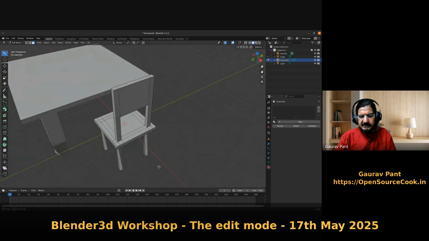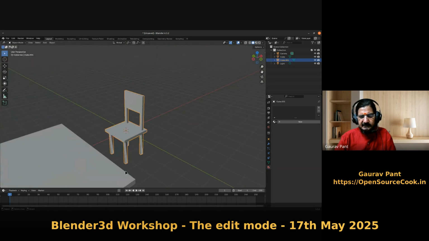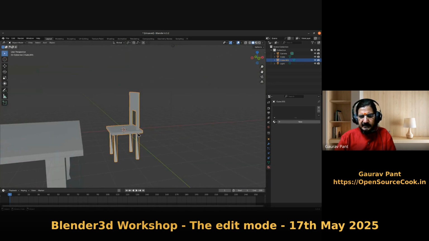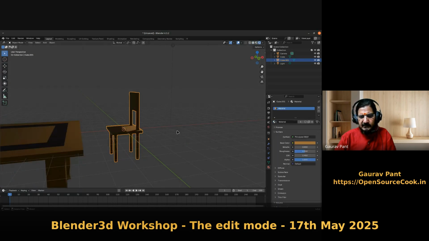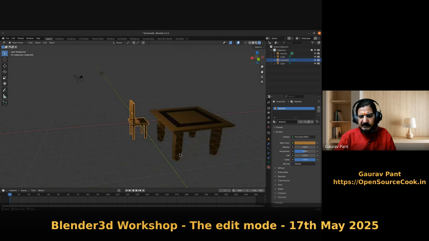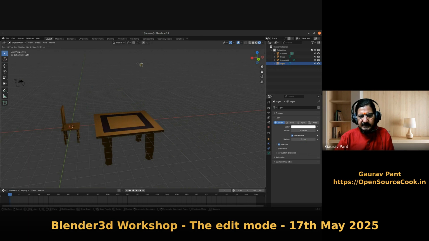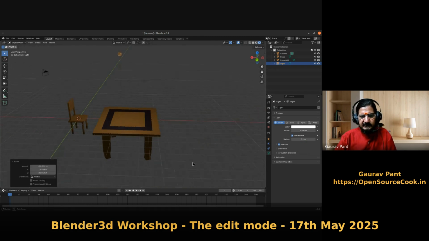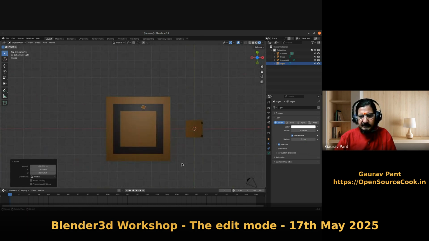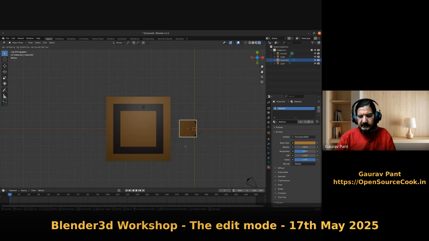Okay, so my chair is done, my table is done, and you can add some color to this chair from the existing materials. And let's see it in the rendered mode. So we have our table chair. So light is not shining properly. Grab the light, place it over here. So we have a table chair set ready over here.